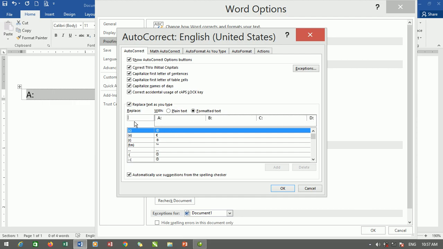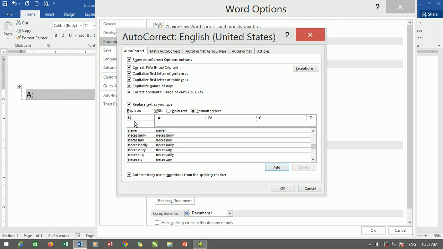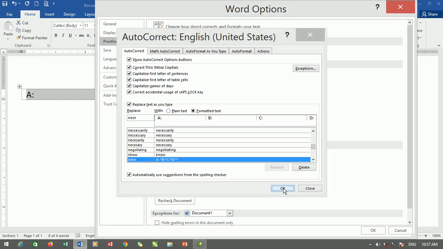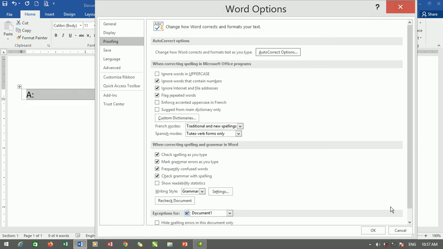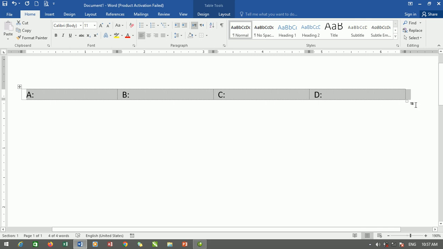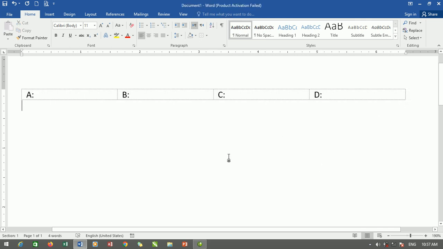Here I want to give a name, for example Noor. It means when I have written Noor, all of these multiple choice questions should appear. Add and then OK. When you have done this, right now I want to make more, for example here Noor.